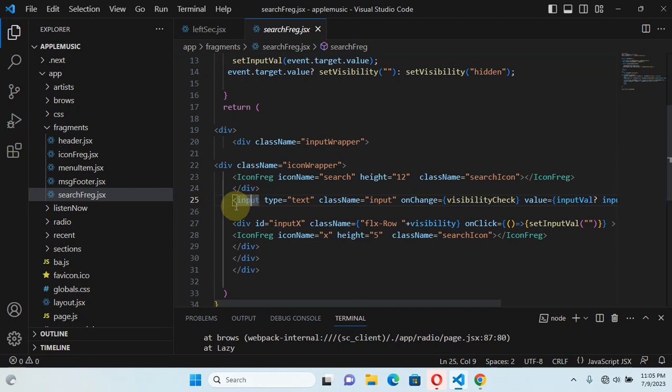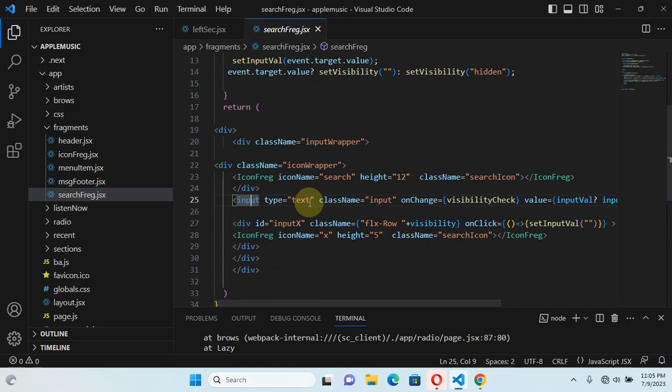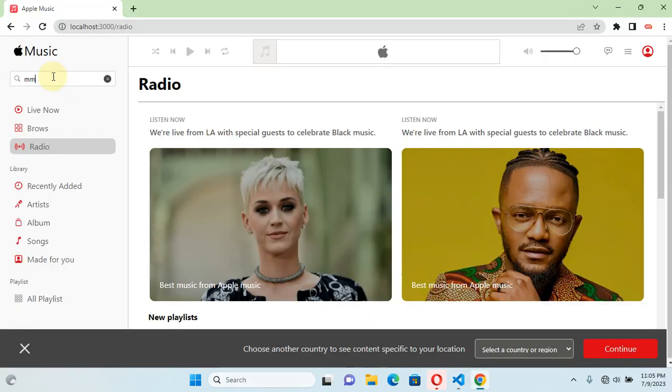And then we've got the actual input. This is a normal HTML input. As you can see, it ends here, and the type of it is a text input. This is a class name, which I've used CSS to style accordingly. And then onChange, this is the event listener. Whenever this changes, we are going to show this clear button based on certain conditions.